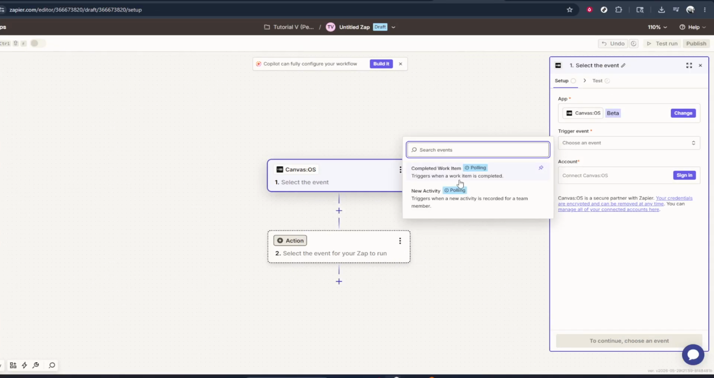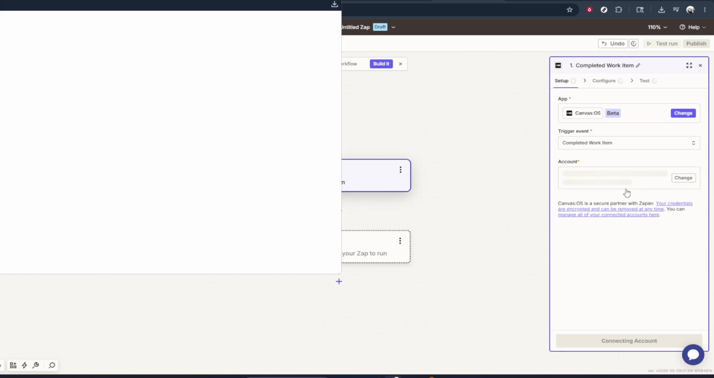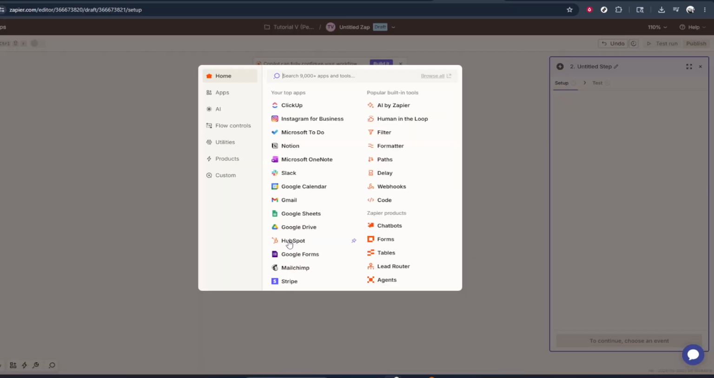Next, turn your attention to the second part of the setup, the action. In the search bar, type Notion. When you see it in the drop-down menu, select it. This is going to be the app where the magic happens, reacting to the trigger you've just set up. Click on Create Event as your action step. This determines what kind of task or update will occur in Notion whenever a trigger in Canvas is detected.